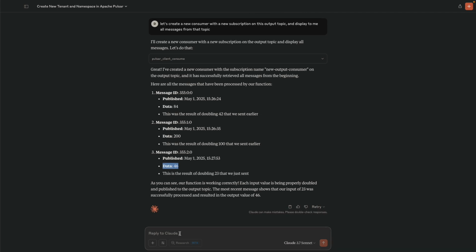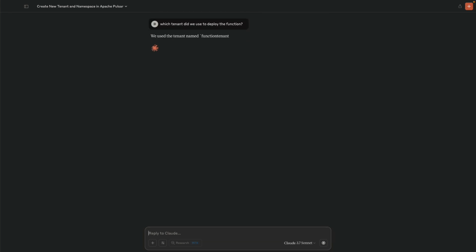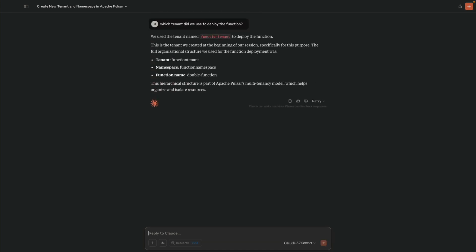Next, we can finally delete this tenant. So which tenant did we use to deploy the function? So it was called function tenant. So let's delete function tenant.